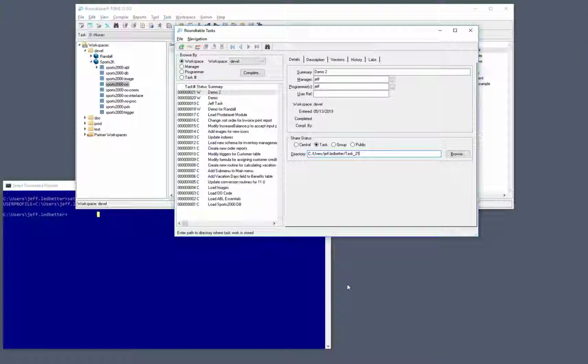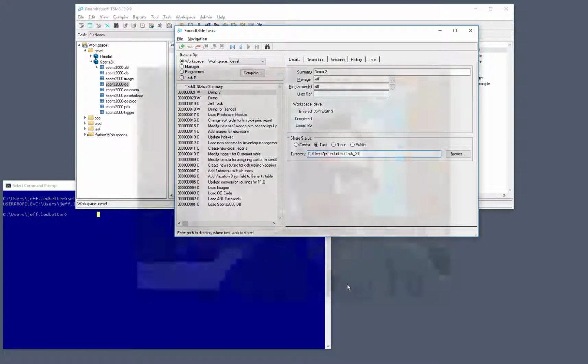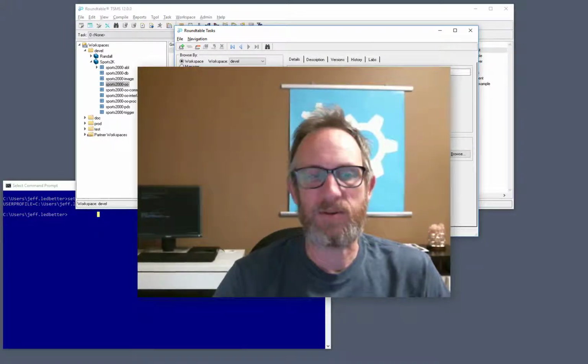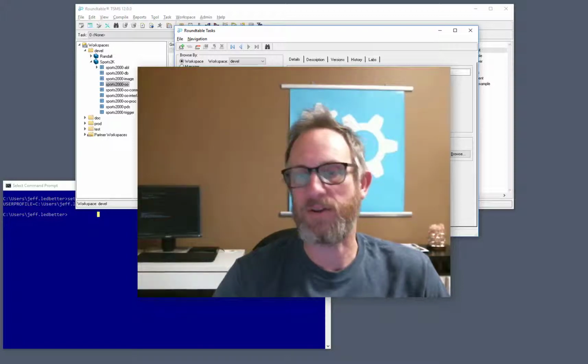So, while not groundbreaking, this is a great time saver, saves a little bit of typing, and makes all your tasks a little more accurate.